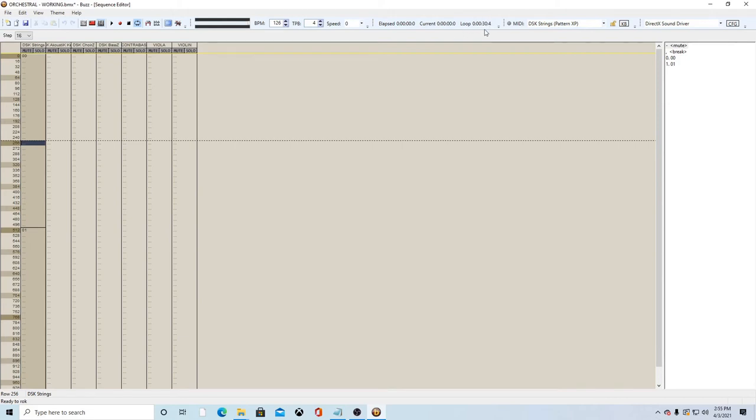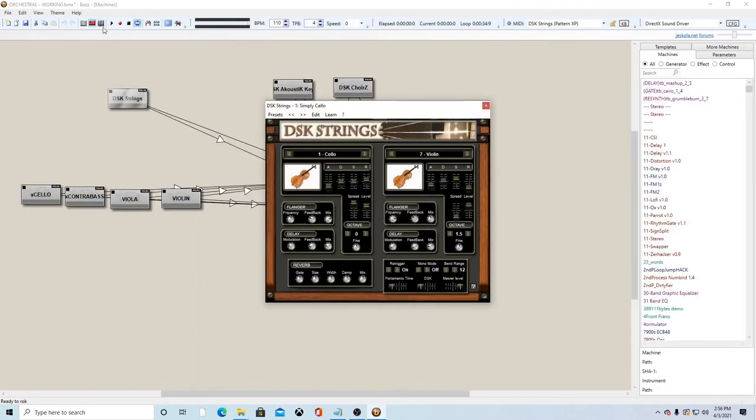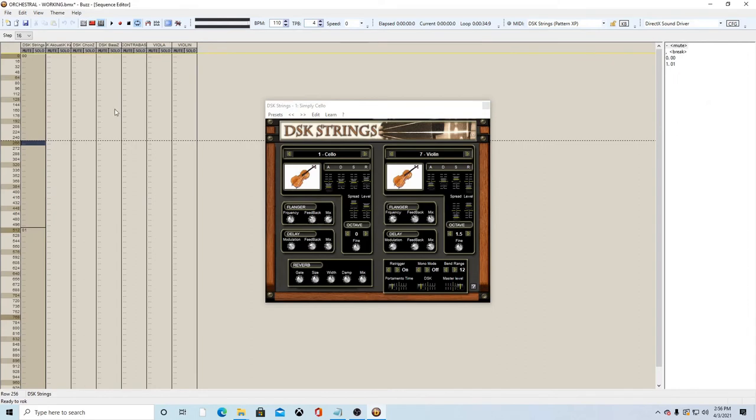And it all changes up here, and you can tell up here, if you change the BPM to be a lot slower, you can see this loop time getting longer too, right? Anyway, we should just be able to come back over here to our machine view. Let's pop open our DSK strings, and let's come back over here to the sequence editor, hit our record button.